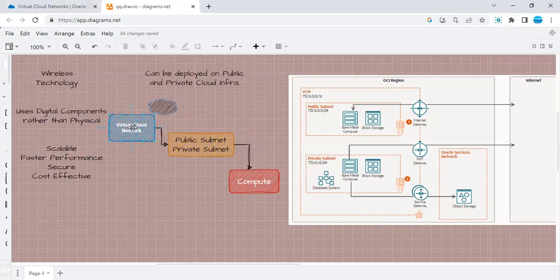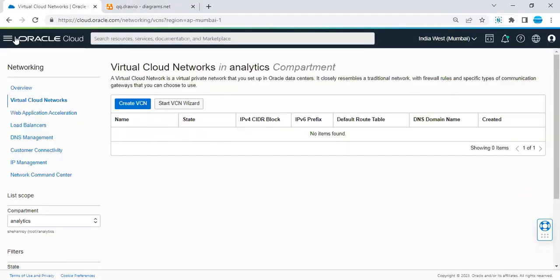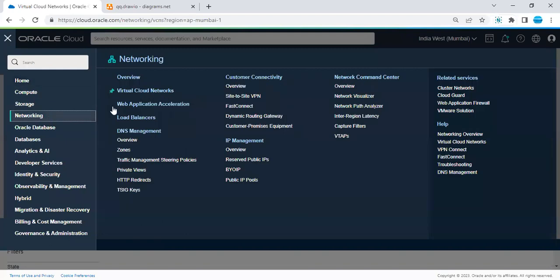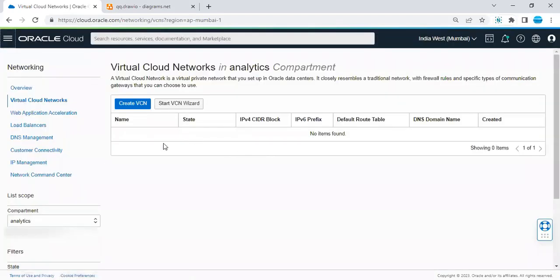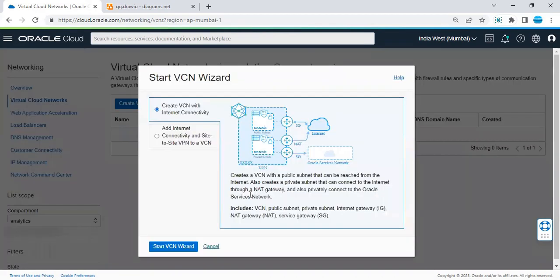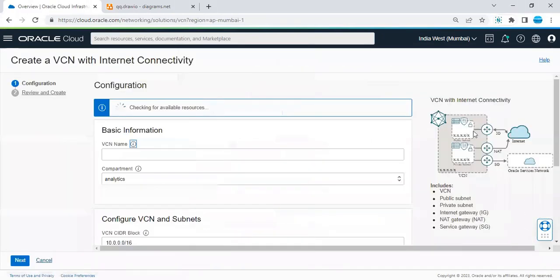So with this background, now let's see how this VCN can be set up on Oracle Cloud Infrastructure. Once you log into your OCI tenancy, you go to networking, virtual cloud network. You see two options, create VCN and start VCN wizard. For this demo purpose, I'm going to go with start VCN wizard because it automatically creates some of the components for me. So let's click on start VCN wizard.